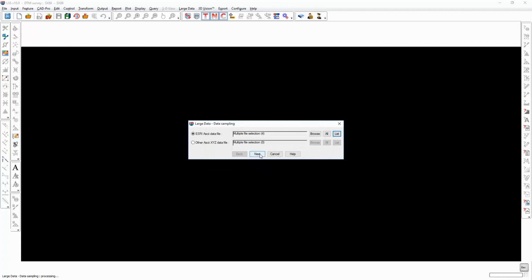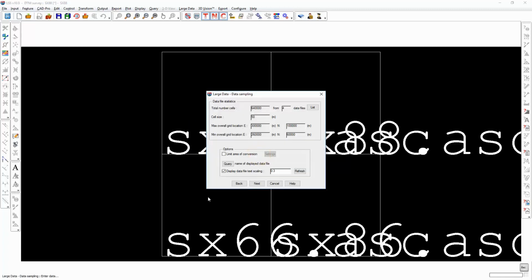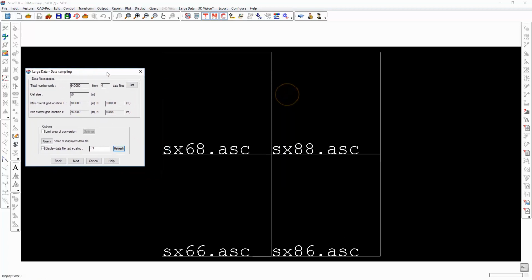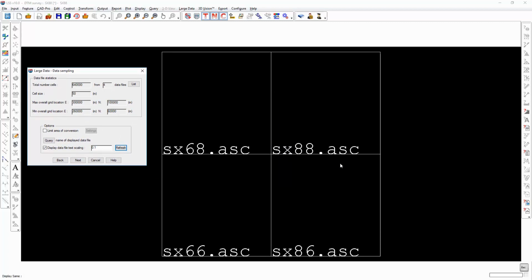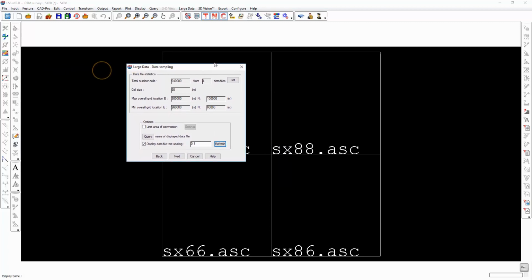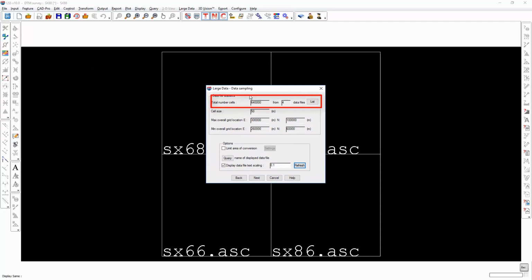We now hit Next, and it's showing us on screen the geographic extent of those tiles, and if the text is too large then we can change the text size. Here we have the name of each individual tile. At the top of this dialog we have the total number of grid cells from 4 files, and they are all at 50-meter grid interval. If different files have different grid intervals, then they will be listed here.